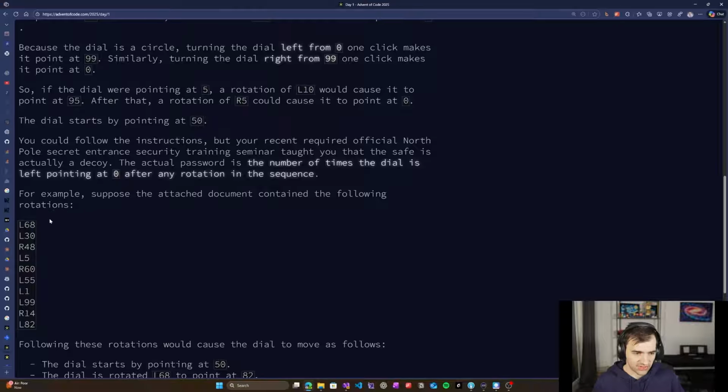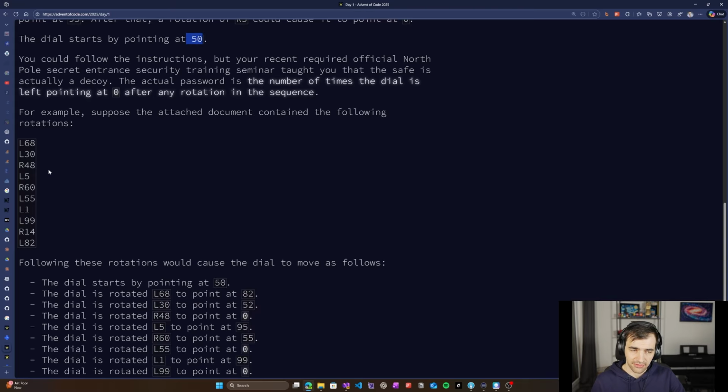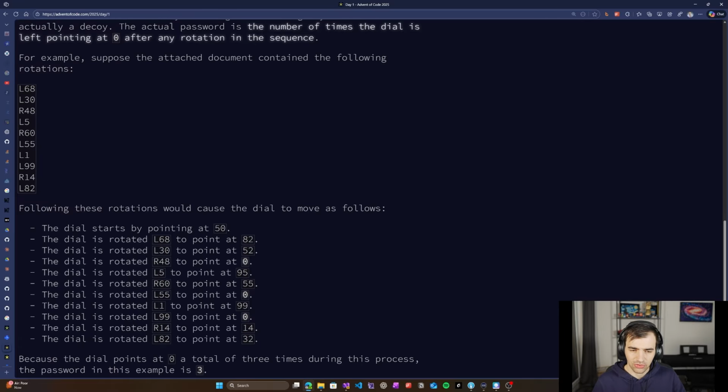So in this example, where you started pointed at 50, you rotate first to the left by 68 points, then to the left by 30 points, then to the right 48, and so on. And every time you stop at 0, you count it. And the number of times you stop at 0 is the actual output of the problem.